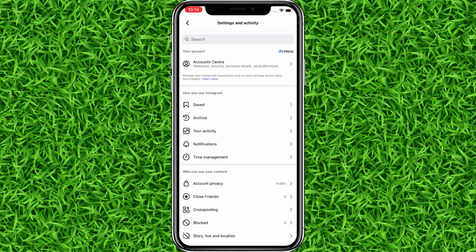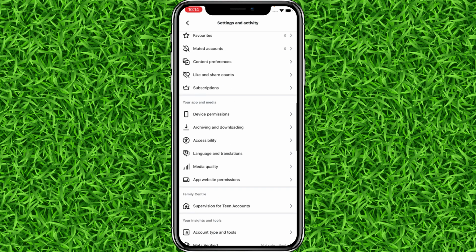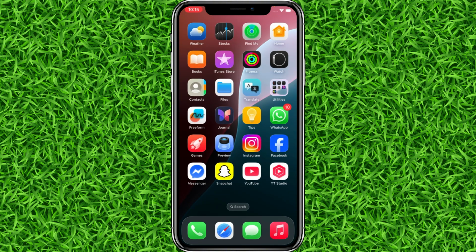And now once you are on the settings, you will have to scroll down all the way and tap on media quality in the app and media section. After that you will have to tap on use less mobile data. And now you will have to go back. Now if this fixes your problem, you're good to go.